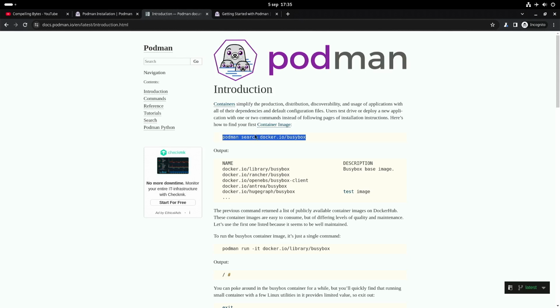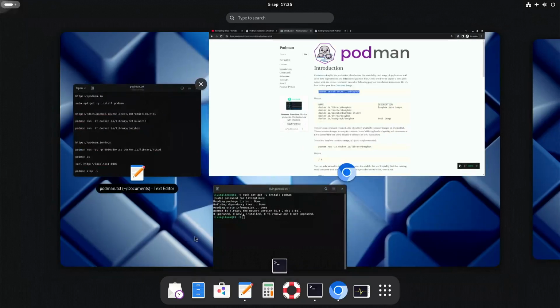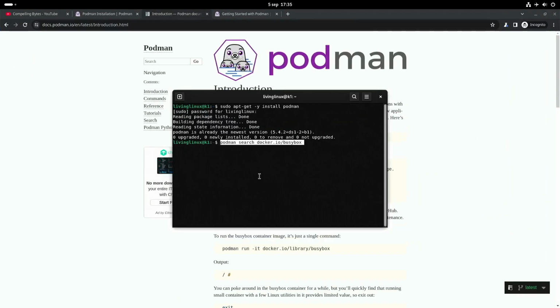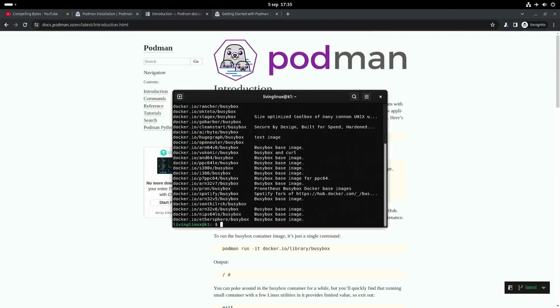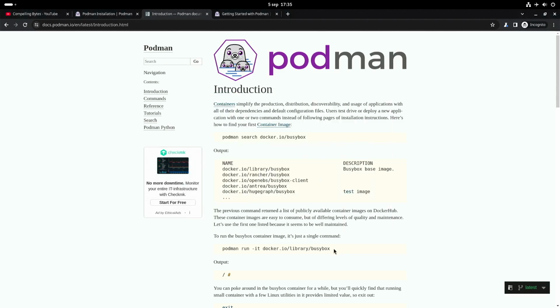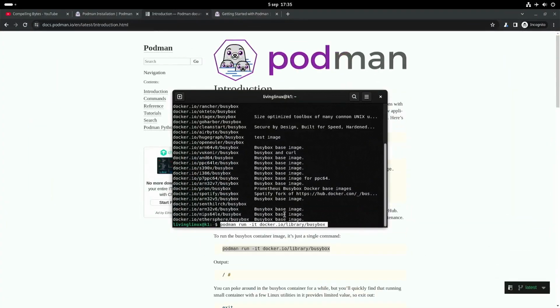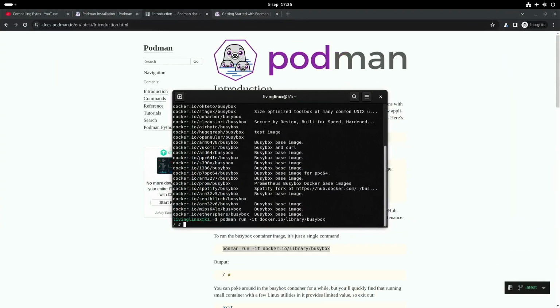And as you can see, it can just immediately work with Docker images. So let's see. It's able to find a lot of different BusyBox images. And then to run it, you can do it like this. So now we are in this BusyBox image.